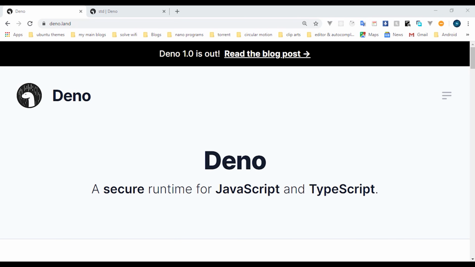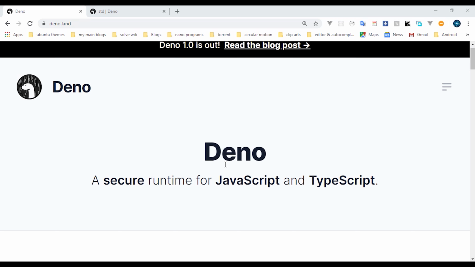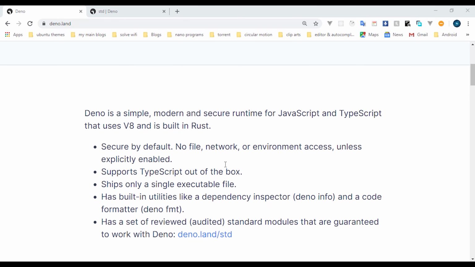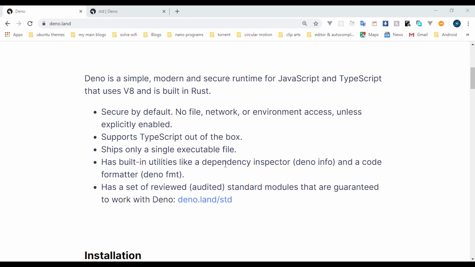Something that really makes this cool is that Deno is a secure runtime for JavaScript and TypeScript. So let's get down. You can see that Deno is a simple, modern, and secure runtime. The keyword here, secure runtime, makes Deno unique from Node.js. But also the TypeScript feature and the way it's secure by default make it even cooler and more unique. So that's secure by default over there.